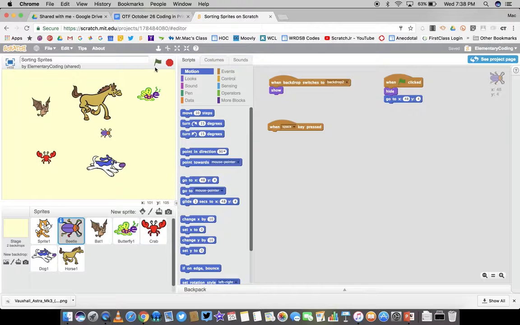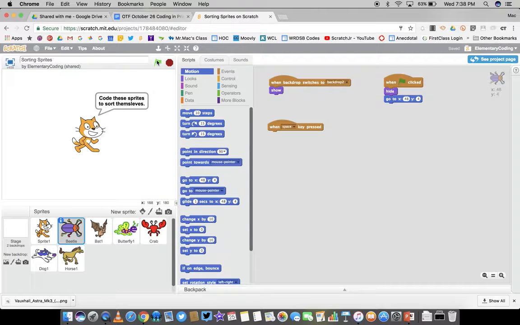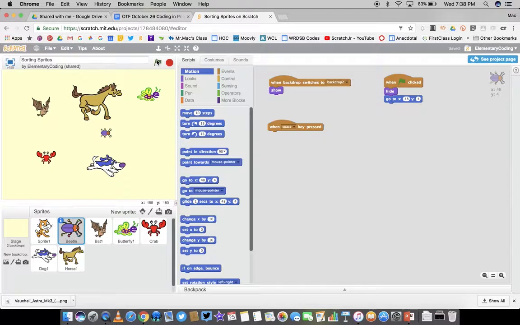In this program, at the beginning, there's a cat who talks. He asks what the sorting rule is, and here come the sprites. So, in this situation here, students want to move the sprites. So this is the beetle sprite, and if I decide that I'm going to do things that don't fly down in this corner, I want the beetle to go over here.